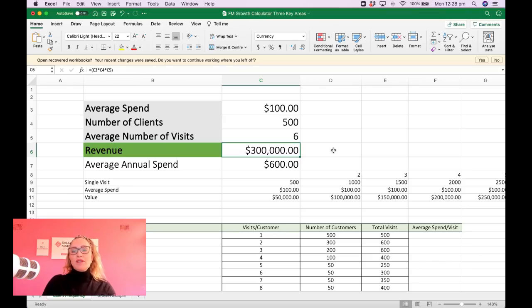So what I'm suggesting is, at the moment, these 500 clients, we're seeing them every 8 weeks. If we can see them every 6 weeks instead, which would equate to 8 visits per year, watch what happens to our overall revenue right here. So we're going from 6 to 8, and just like that, we've come up with an extra $100,000 in sales revenue for the year. It's definitely worth your attention, wouldn't you agree?